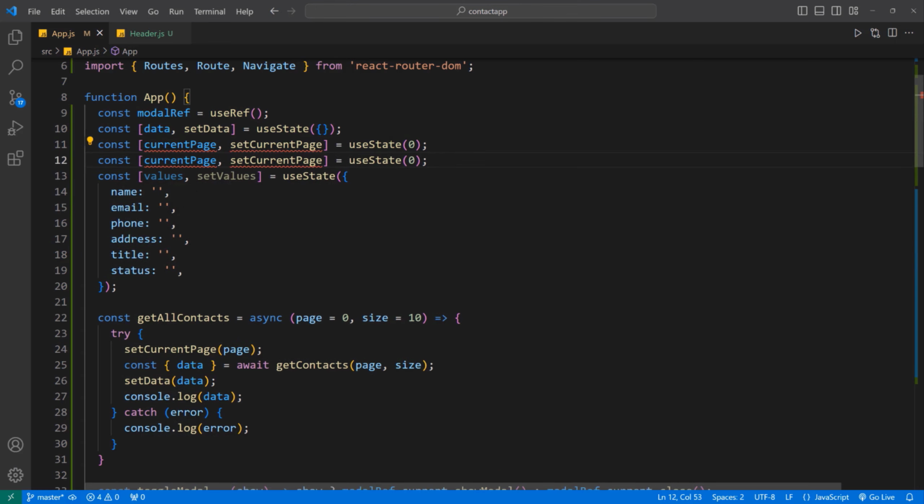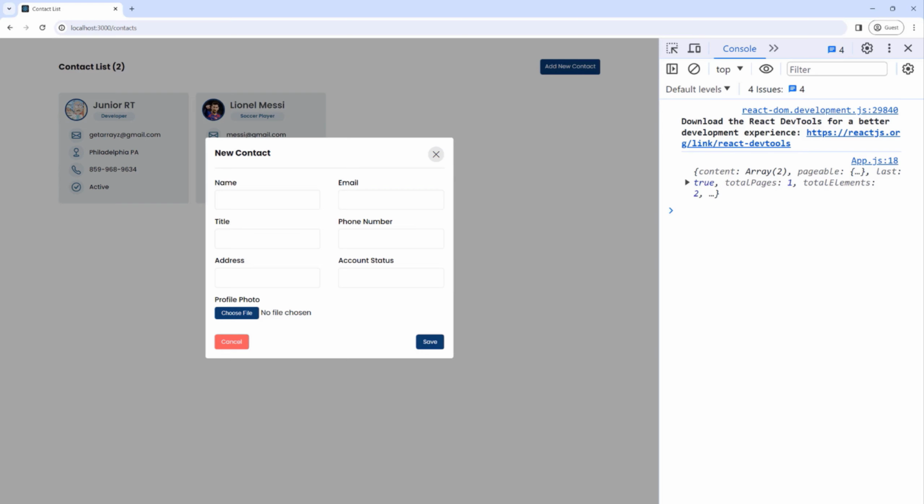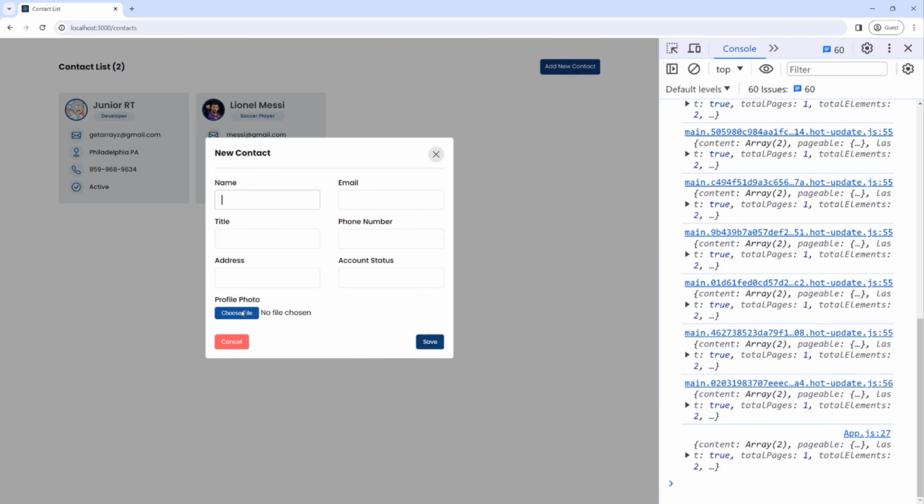And we also need to keep track of the file. So we're going to say file and then set file, and by default, we're going to set it to undefined. Okay, so the file is undefined. The file is the actual file that we have. So if I open it up again, this file right here, whenever we select it, we also need to keep track of that separately, even though it's inside of the form.